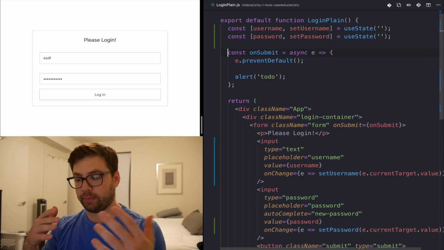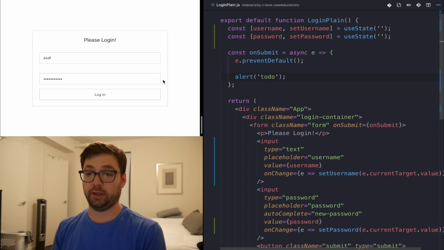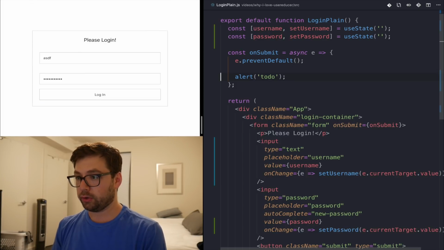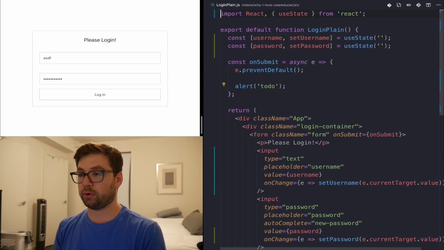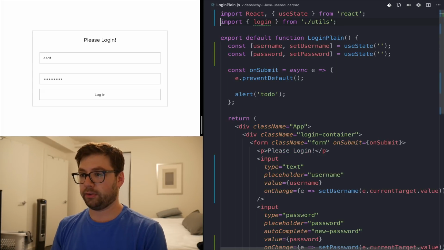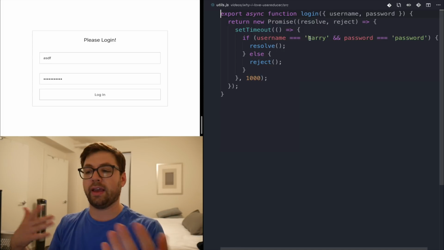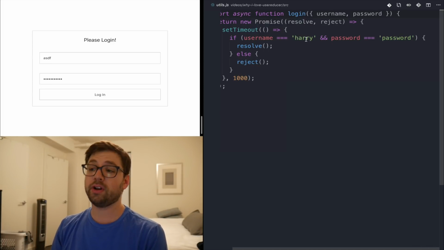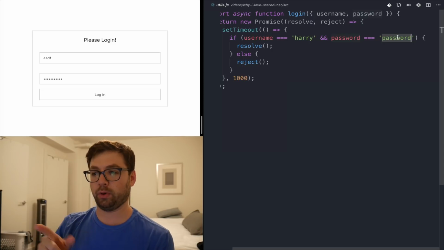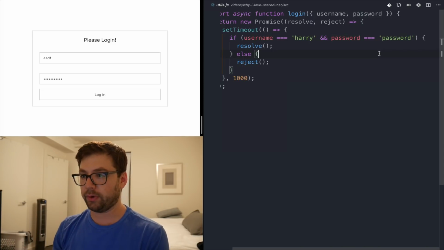So now that I have my state under control, I can start building out the onSubmit button, because I have my username and password that I can submit. So here, we're going to import a pre-built little local helper utility to log in from utils. This is a pretty basic function that I made that emulates an API call. I've hard-coded in my username and password, so only if my username is Harry and my password is the top secret password of password will this resolve successfully, otherwise it will fail.